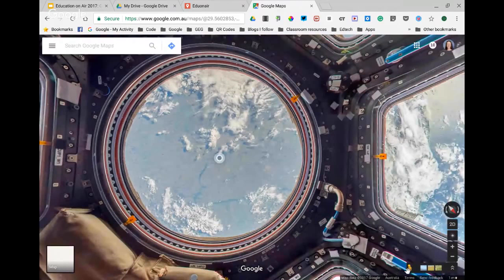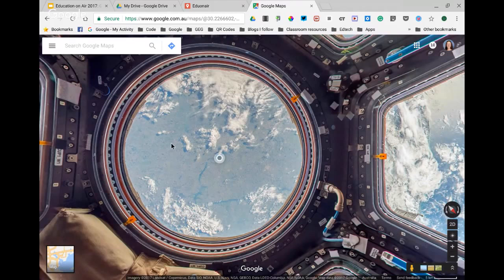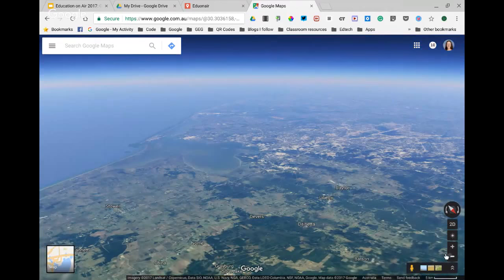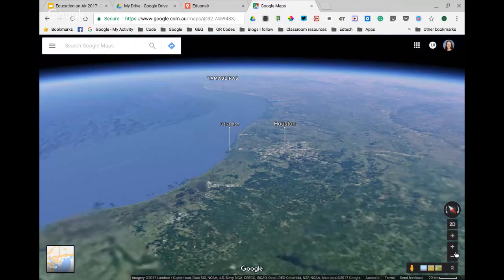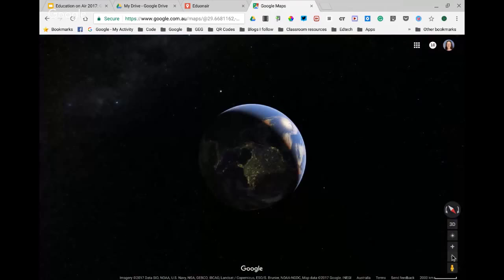There we go, it's come up now. So the International Space Station there. Trying to move around there. Okay, so that's some of the views from there. Just go out a bit more. Let's come back to Earth now. I'm trying to do too much at once on my computer. That's the problem, I think.